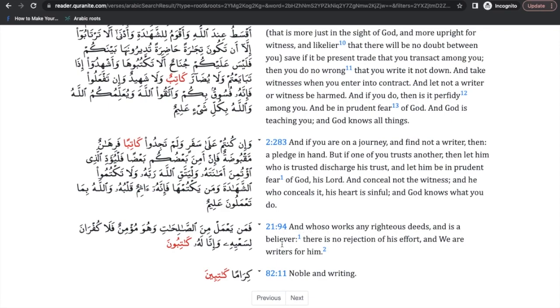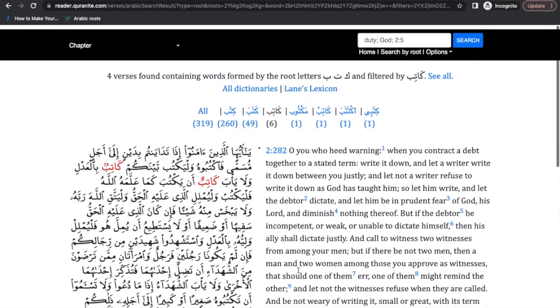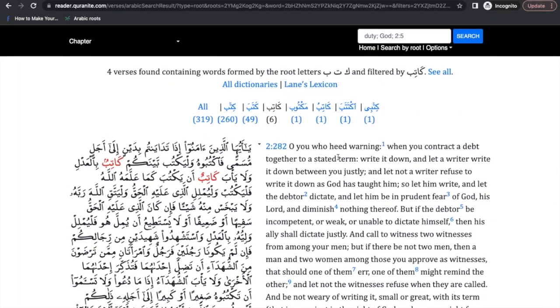And then here in chapter 21 verse 94, it's and we are writers for him. So katibun here, and kiramun katibin, noble and writing, or writers. So this gives you a sort of way you can verify. Basically the idea is to verify his brother Garen's work and see if it stacks up to how the Quran uses it. And I've done this with a lot of words that he translated, and I found him to be on the mark.